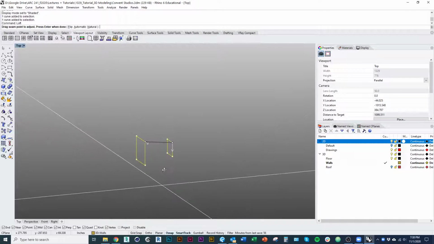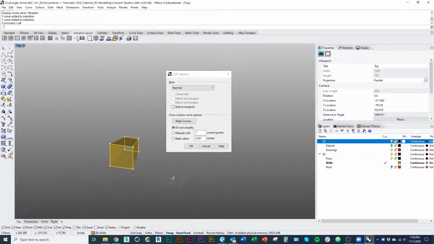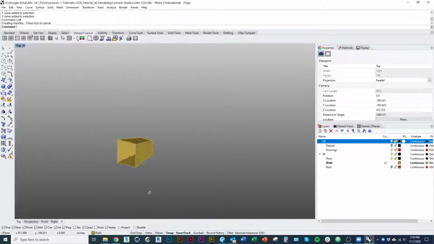Now, when I loft to planar polylines like this, a couple different things need to happen. One of them, I want to go straight sections under style, because that way it knows that I want to loft one edge to one edge and the other edge to the other. And then the other thing, I guess I don't have the option to do a closed loft. So I'll just loft them like that.